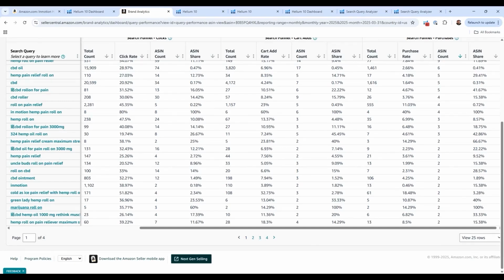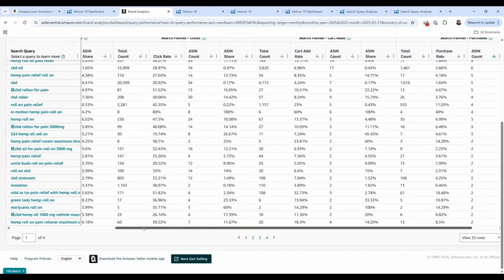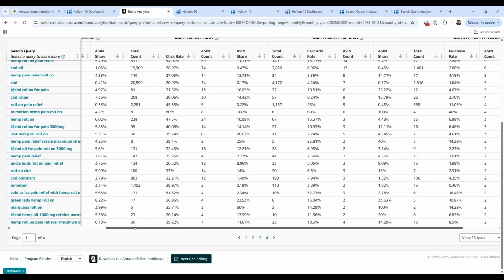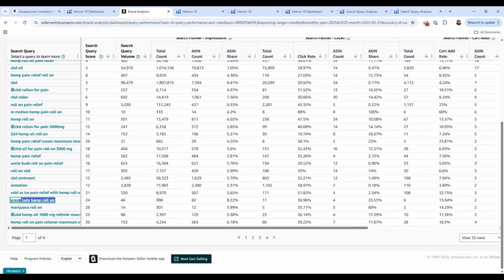And somehow, in an auto campaign or something, my product came up, and we got a sale from it. I might not have known that. Even though that's a forbidden keyword, marijuana, I'm obviously indexed for it. If I got a sale for it, I can actually target that in PPC. Instead of just showing up randomly in search results, now I want to get sales from marijuana roll-on or green lady hemp roll-on, whatever the heck that is. All right, so this is how valuable the data is.